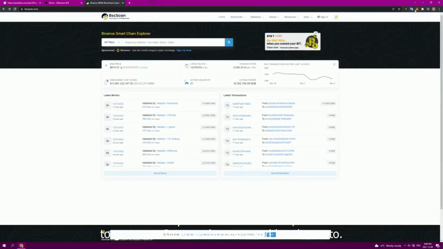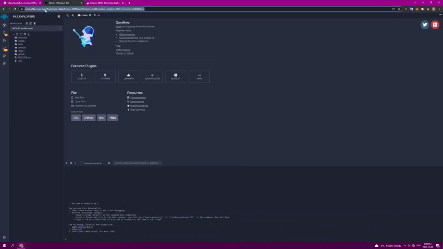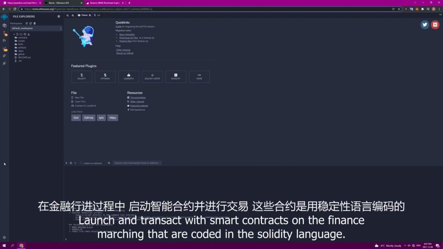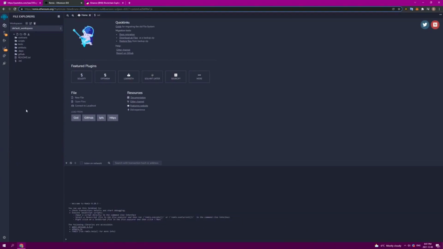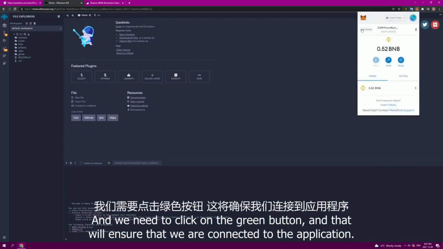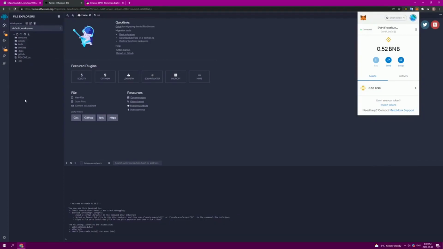So the next step, once we have that, is to go to our internet browser and head over to remix.ethereum.org. Now, Remix is an application that is developed to allow us to develop, compile, launch, and transact with smart contracts on the Binance Smart Chain that are coded in the Solidity language. In order to connect our MetaMask wallet to this, we need to go over here and click on the green button, and that will ensure that we are connected to the application.